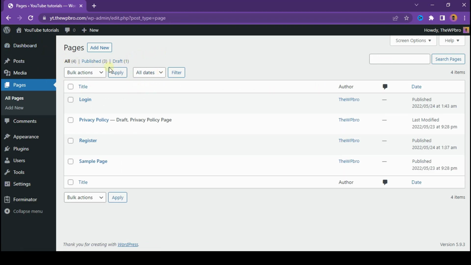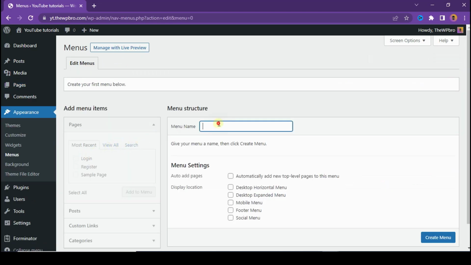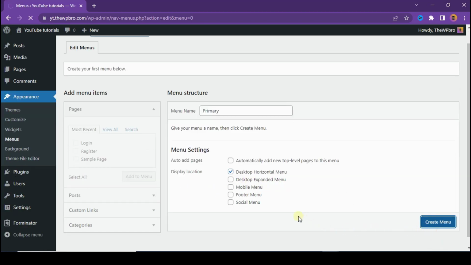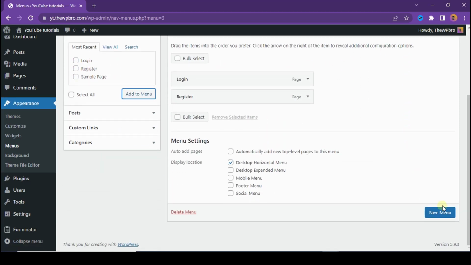So what we can do now is add it to our header. We can just come down to appearance and click on menu. We're going to create a menu, let's just name it primary. It doesn't matter whatever you use. It's going to be our menu for the header. I'm not really familiar with this theme, so I think it's going to be the desktop horizontal menu. Let's just create the menu depending on the theme you're using, so just follow the process for your own theme. We're going to add register and login to the menu and then save menu.